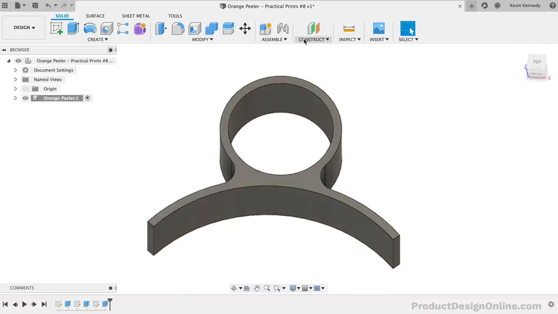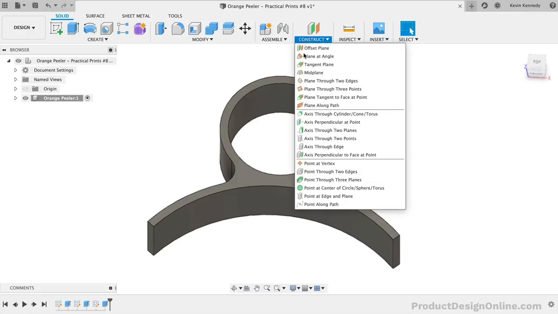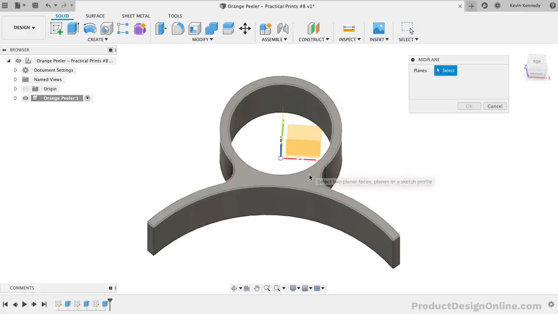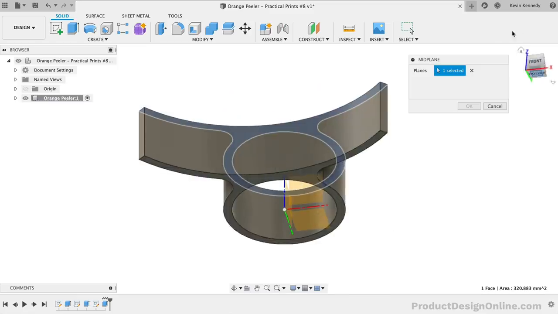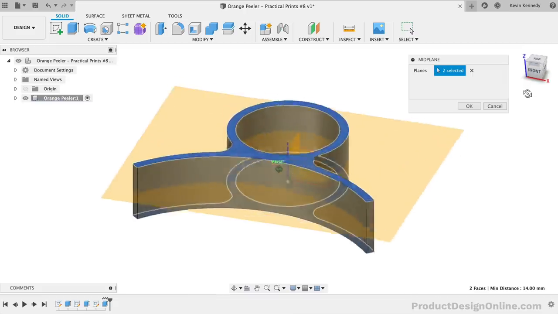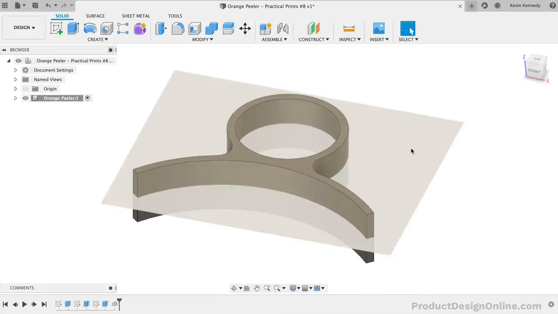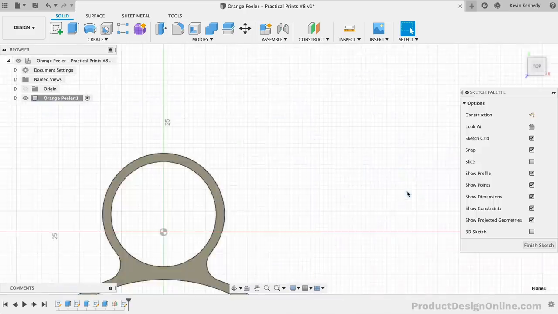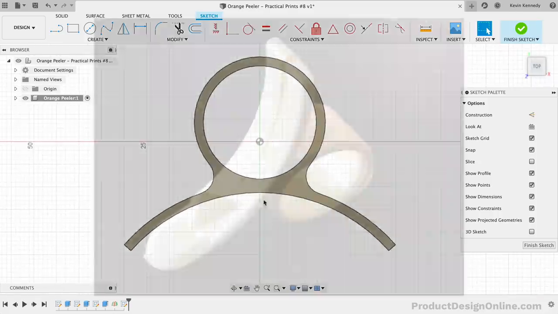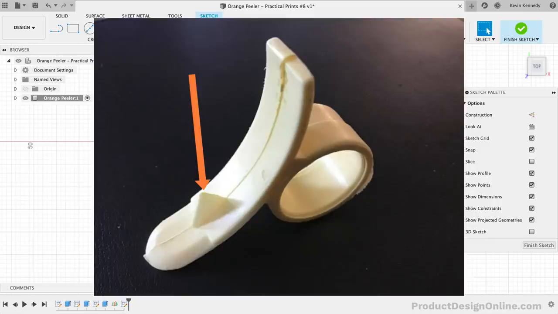We want the cutting portion to be created in the middle of our existing 3D body, so let's use the midplane construction option. That will let us select both the top and bottom faces of the model. We can then right-click to create a new sketch on this midplane. Looking at the original reference image, you'll see that the cutting tool is a V-shape and it appears to be offset to one side of the arc.